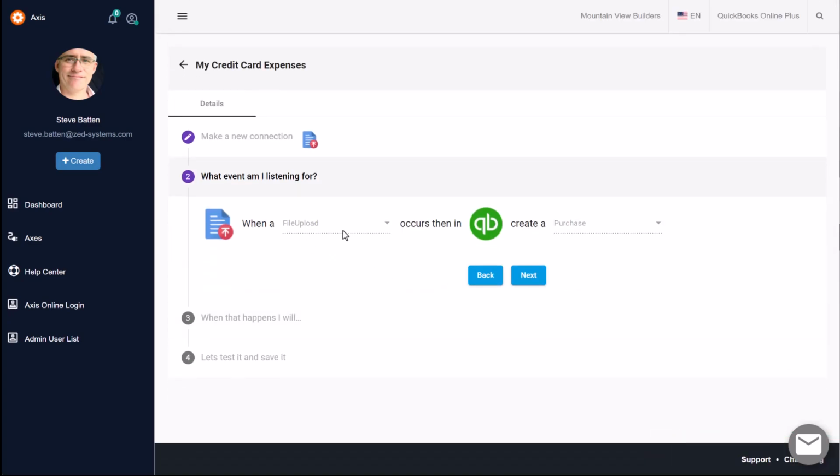Then we'll select the event we're listening for, so we're going for a file upload. We'll create a purchase type transaction. Now a purchase can be either a credit card purchase, a check purchase, or a cash purchase.